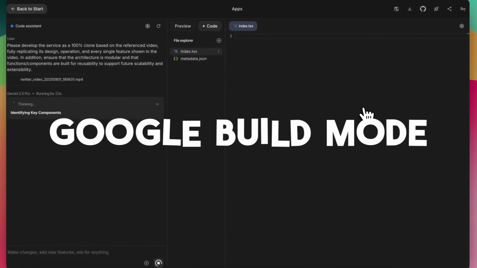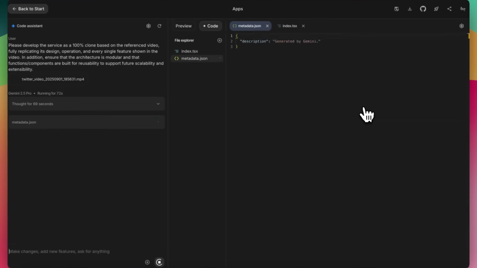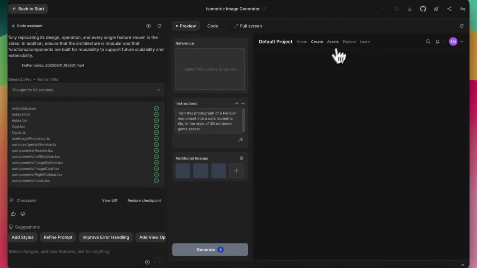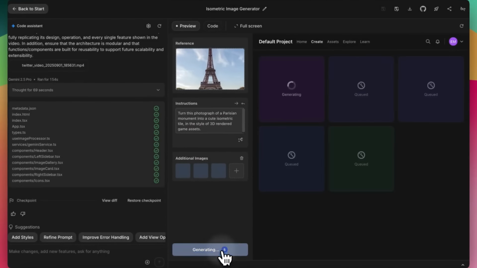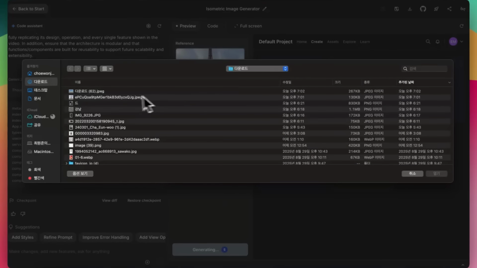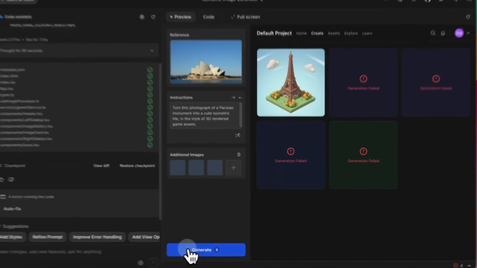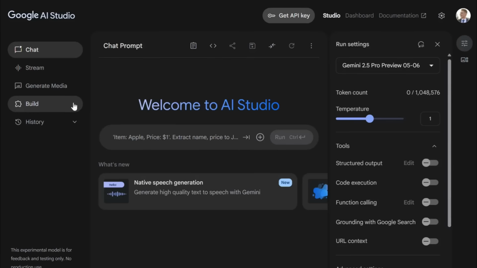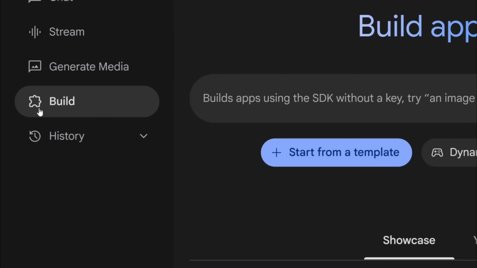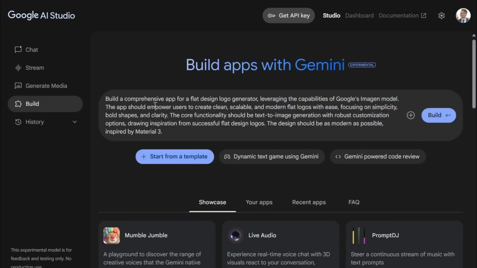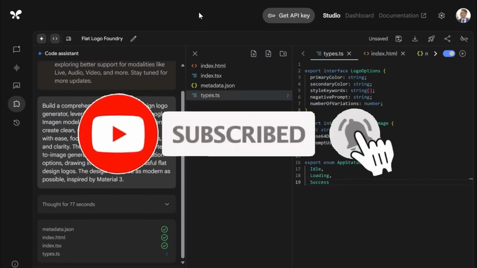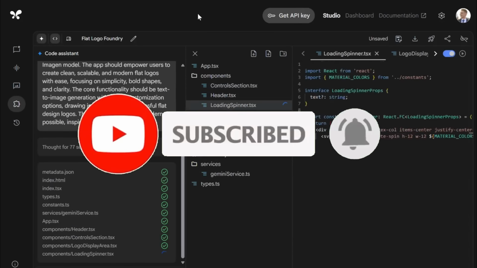For those who are unfamiliar with Build Mode, it is Google's somewhat hidden gem that is fully free, and it's an agentic style coding tool that lets you use state-of-the-art models like Gemini 2.5 Pro to build apps, debug, or even tweak your existing code base. You can even connect your GitHub account and seamlessly commit changes directly from the Google AI Studio. This is essentially an agentic AI coder that will help you build and code out anything.